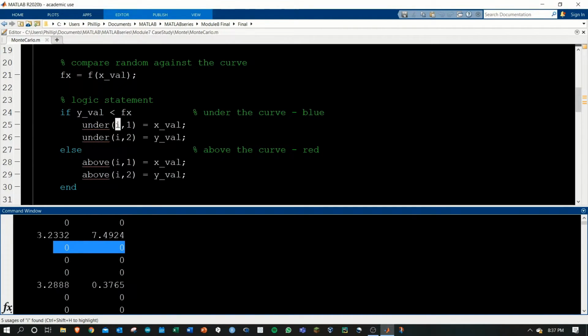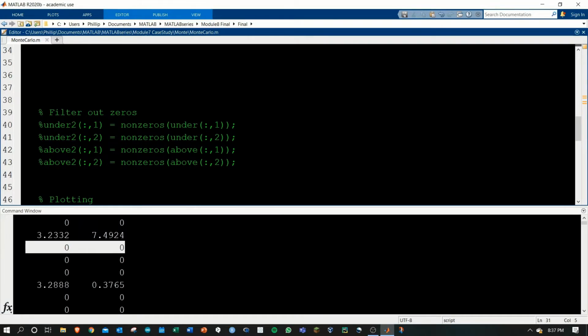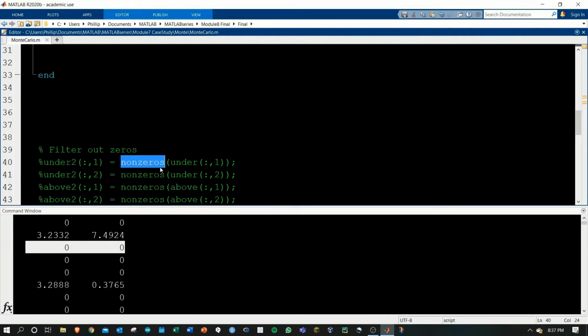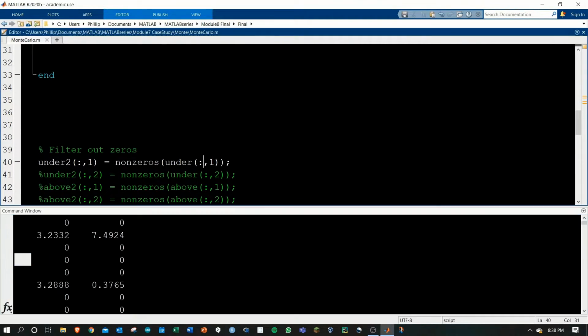We want to get rid of these zeros to have a clean list of only the points that landed here, and not including the zeros. To get rid of them, we're going to use the nonzeros function. This is a very simple function. You simply provide a 1 by n dimension array, and it will spit out a 1 by n dimension array, but removing all these zero values.